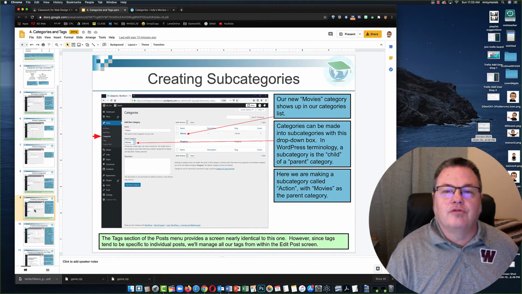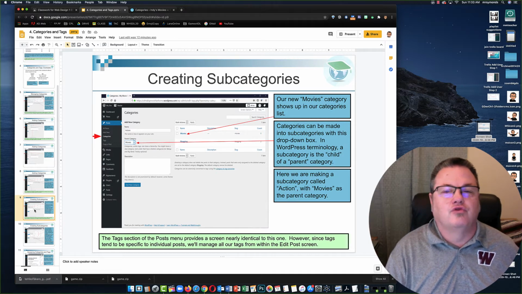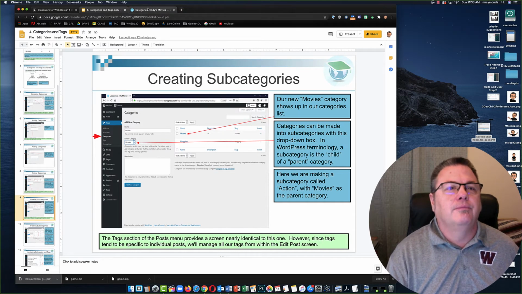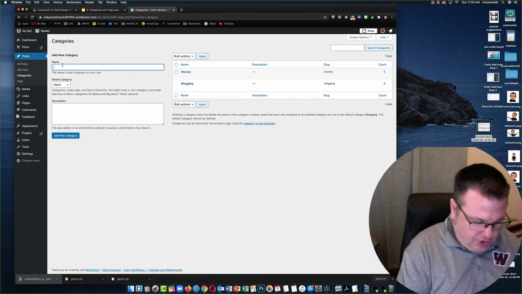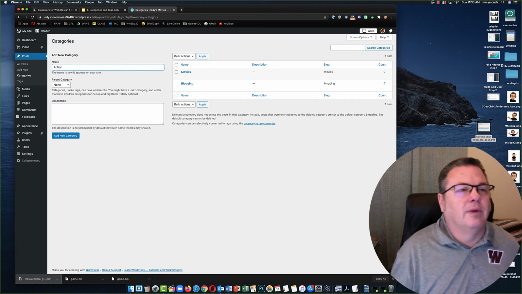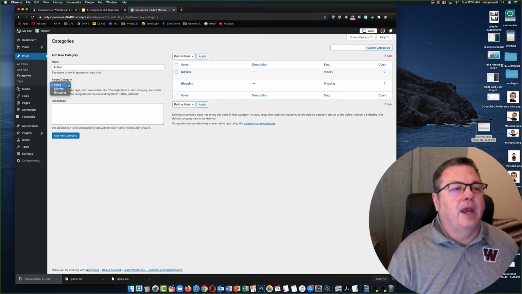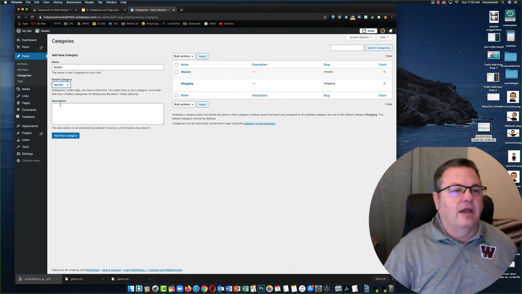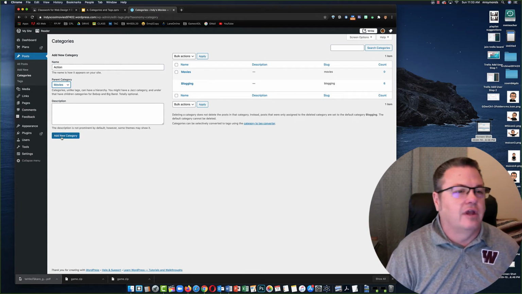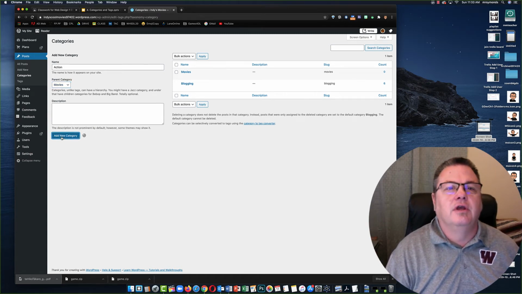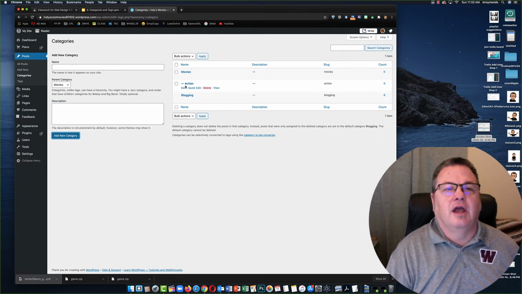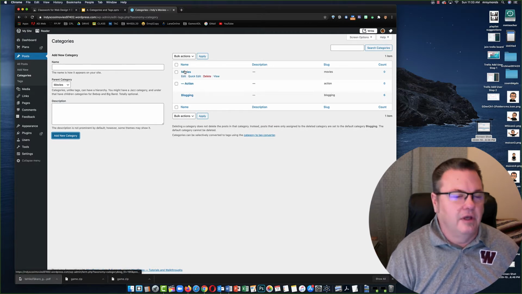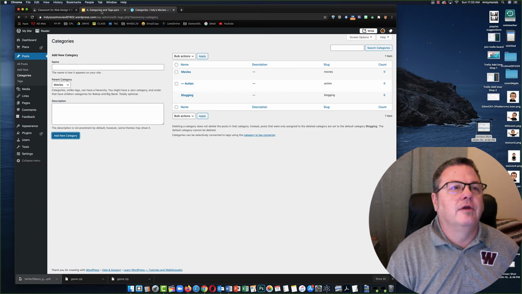Okay, categories can be made into subcategories with this drop-down list. So let's make a subcategory for movies. Here, let's do action. One of my favorites, of course. And we give it a parent category. So action will be nested inside of movies, and we'll see how this works in just a sec. Just click add new and you'll see how it adds. See how action is nested under movies there.